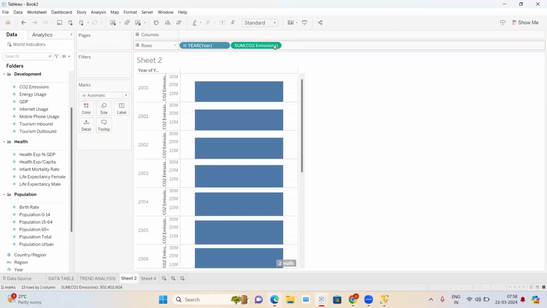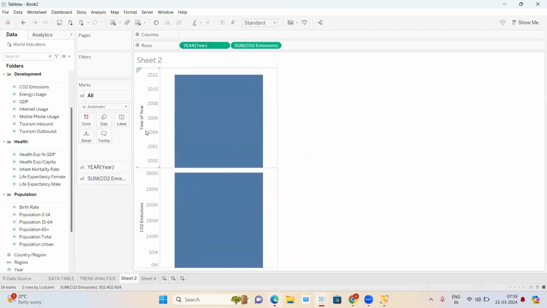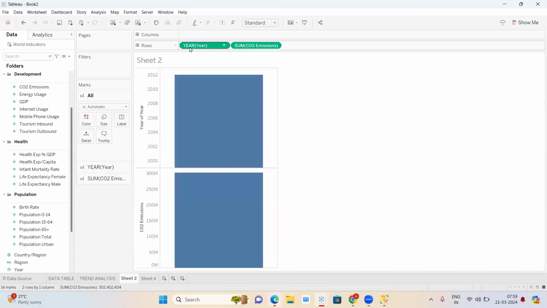Discrete will give you a header. Continuous gives you access. See, this is the access, right? So if I just convert it into a continuous, see, now both have the access. And you can play around if you want to give x-axis or y-axis. Why it is also not coming is because everything is in rows.